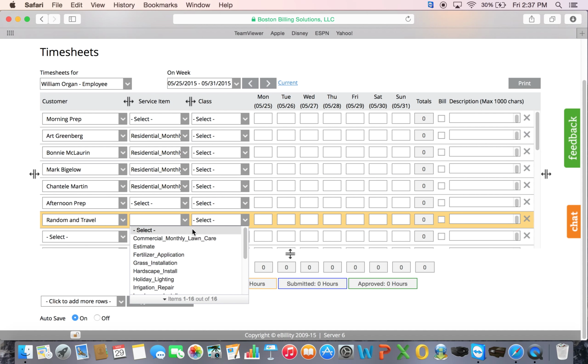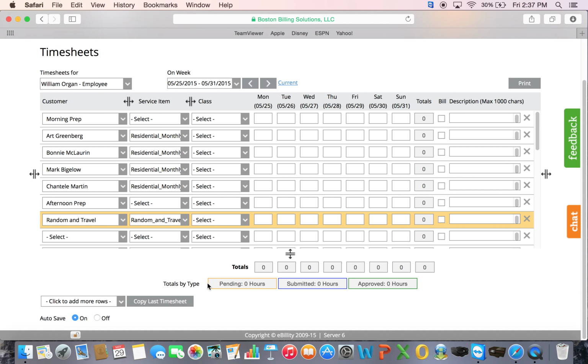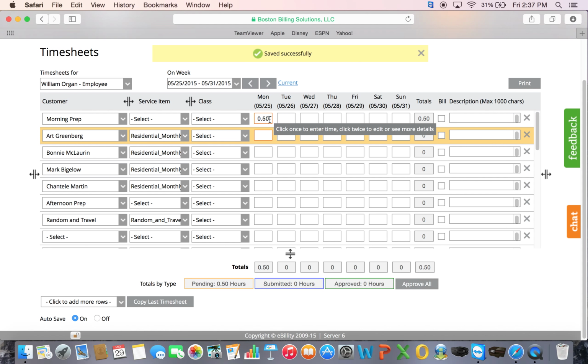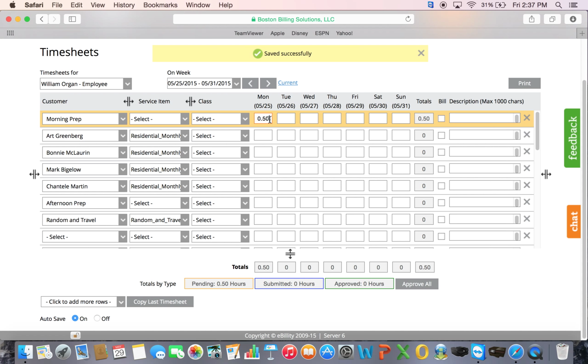Okay. Then here you want to find random and travel and list that too. So let's say your morning prep was 30 minutes. You want to put a colon and put it in as a time and not a decimal. Reason being is if you put it in as a time and you click out of that box, it will convert it into decimal form for you, like so. Now if you were to put it as a 0.30, you'd be losing 0.20 of time. So it's crucial that you make sure you put a colon and then the number, so that way you put it in as a time.